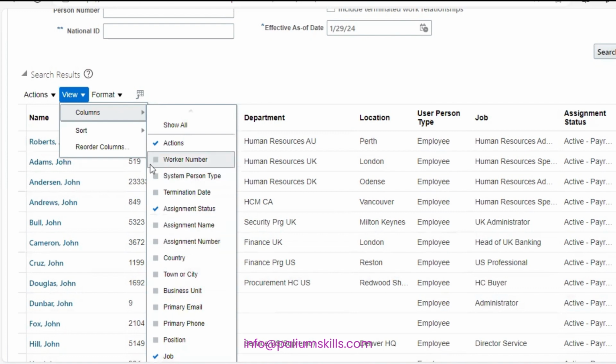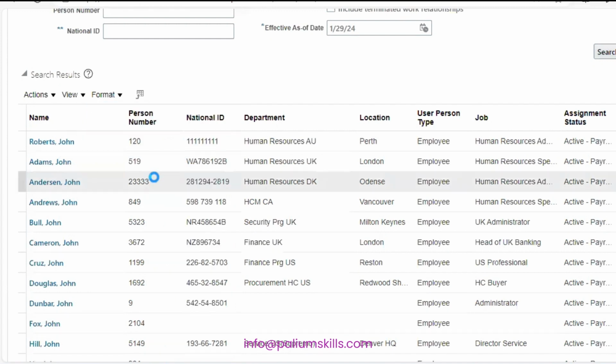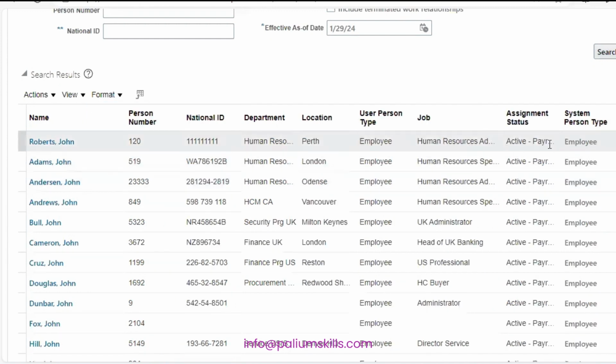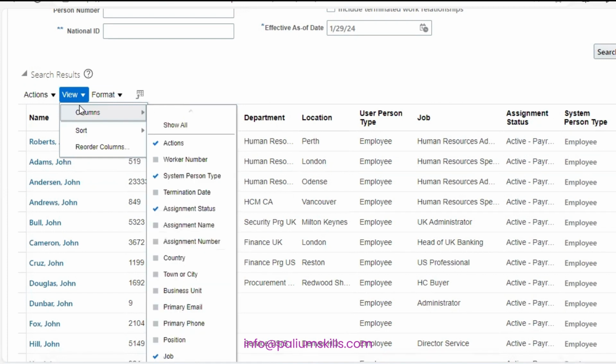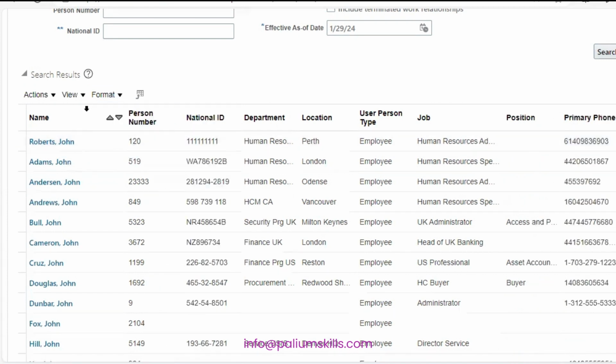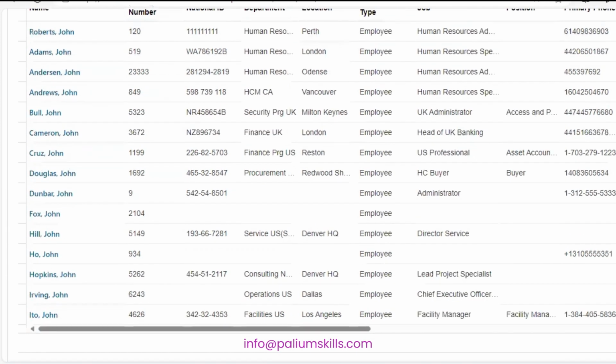So you can add them one by one, like maybe you want the worker number or you want the system person type also here. So you can add it here. So you get system person type and user person type. Or maybe you want a dump of all the information. So you come here, Columns, say Show All. That means all the columns will be added here. And then you can scroll across.